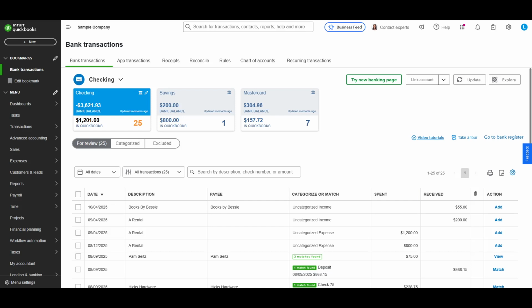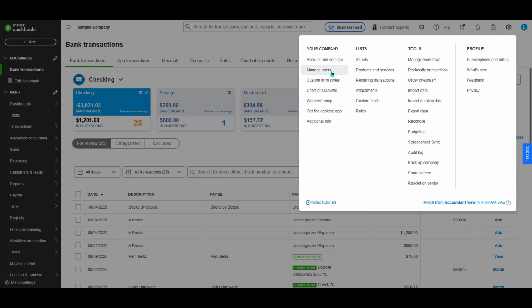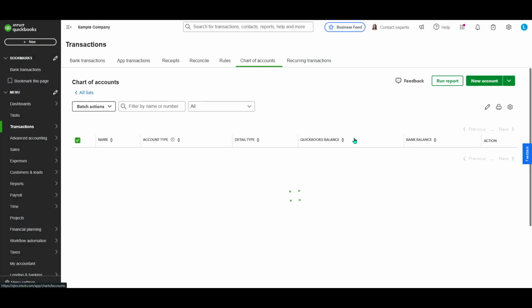To get started, let's navigate to the main page of your QuickBooks Online. Look towards the top right of the screen, and you'll notice a gear icon. This icon is your gateway to many settings in QuickBooks Online. Click on it, and a drop-down menu will appear. From this menu, you want to select Chart of Accounts.